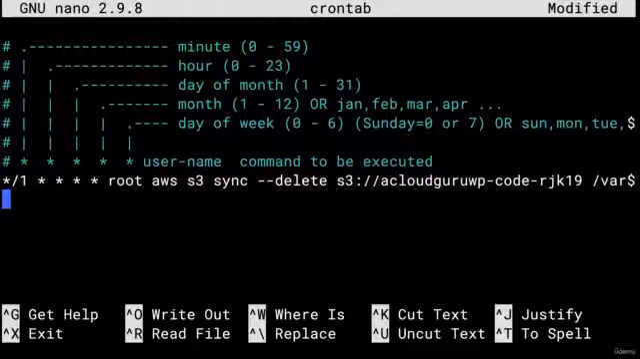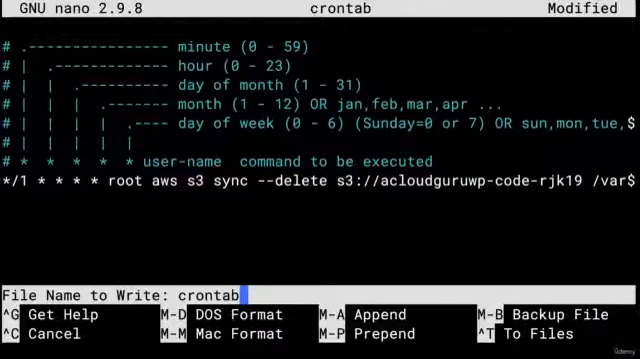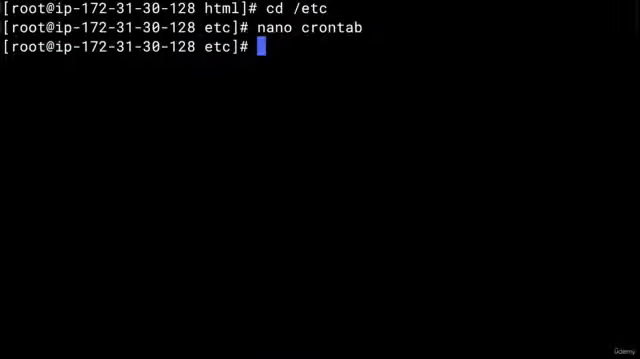So it's going to look for any changes in S3, and then it's going to go ahead and essentially download those changes. If we've deleted files in S3, it'll also delete the files from our EC2 instance. That's the sync command, and that's why we use the delete marker. So let's go ahead and hit Control X. If you want to save, just hit yes, and then hit enter, and that has saved your crontab. So it is going to run this command every single minute.